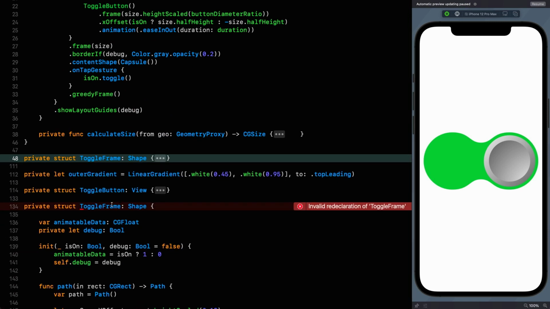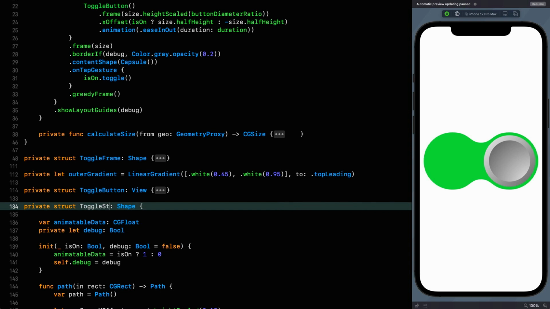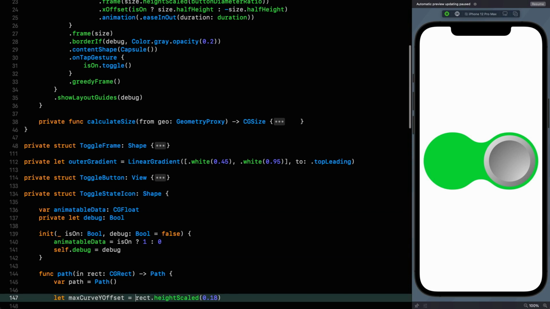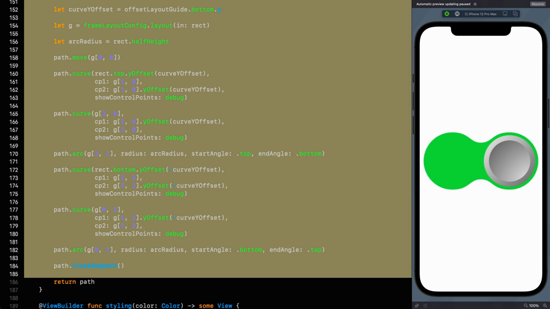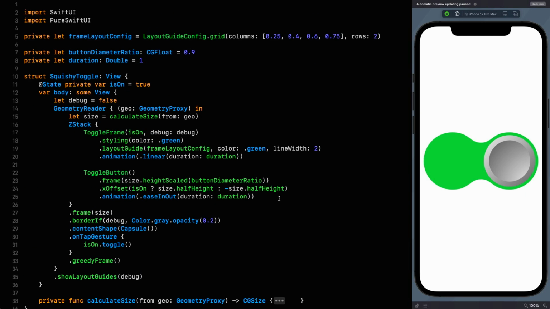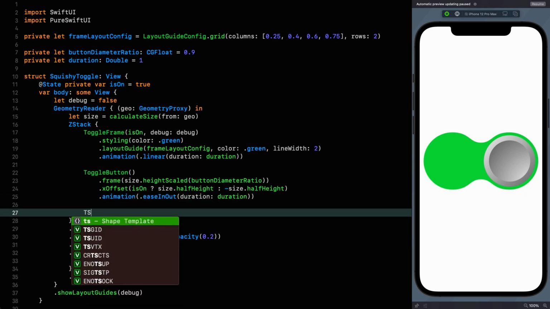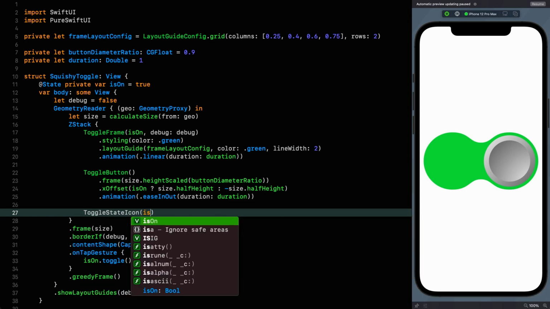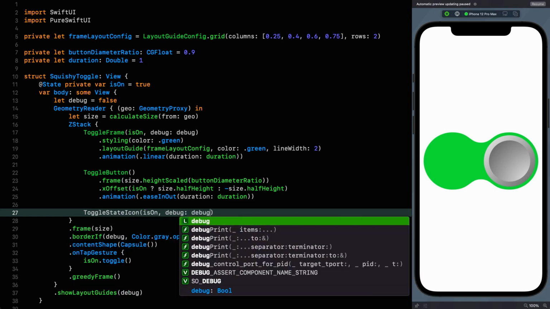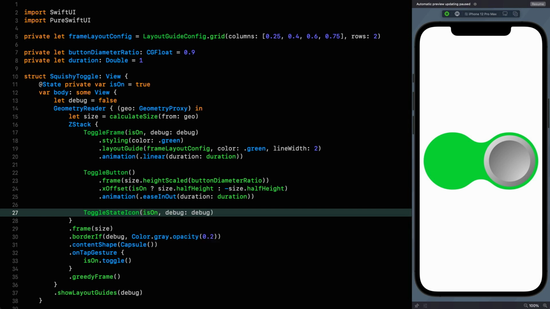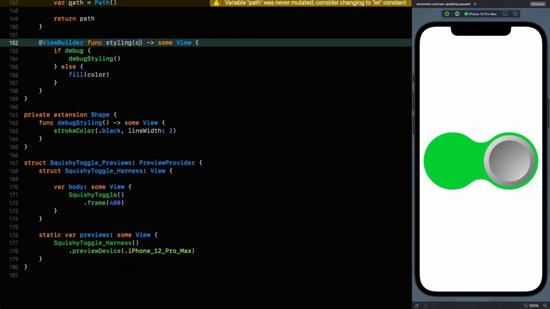And now we're going to rename the toggle frame to toggle state icon. And we can get rid of pretty much everything inside the path. And then if we whiz back to our view, we can now refer to it. Toggle state icon, we're passing in is on, and debug is equal to debug. But before we put the styling on, we need to make sure that it takes the right parameters. You can see the styling on the toggle frame takes a color. Now we copied that, but our styling is just going to need a line width. So we go down to the function and we just say line width is a CGFloat.